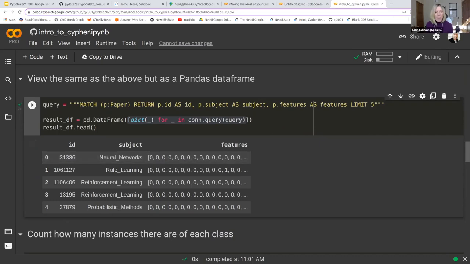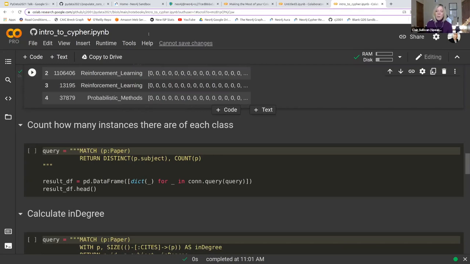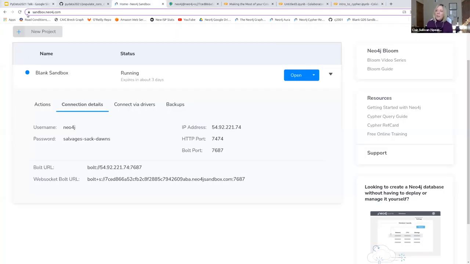So that's cool. Can you show? Oh, sorry, we've done that question. Just as a reminder, where you find the URI and password is in sandbox.neo4j.com. Click on connection details and get this bolt IP address, and here's your password.